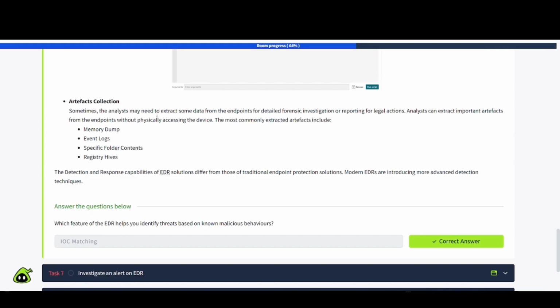Sometimes the analyst may need to extract some data from the endpoints for detailed forensic investigations or reporting for legal actions. Analysts can extract important artifacts from the endpoints without physically accessing the device. The most commonly extracted artifacts include memory dump, event logs, specific folder contents, and registry archives. The detection and response capabilities of EDR solutions differ from those of traditional endpoint protection solutions. Modern EDRs are introducing more advanced detection techniques.